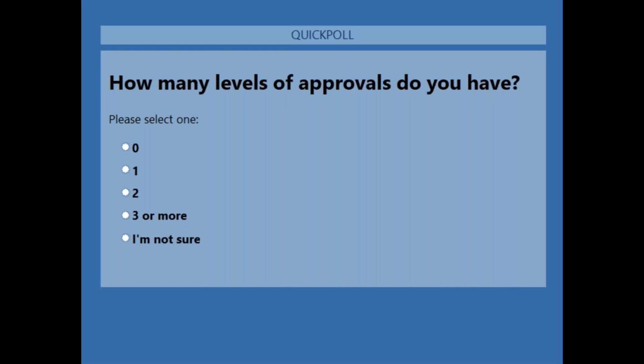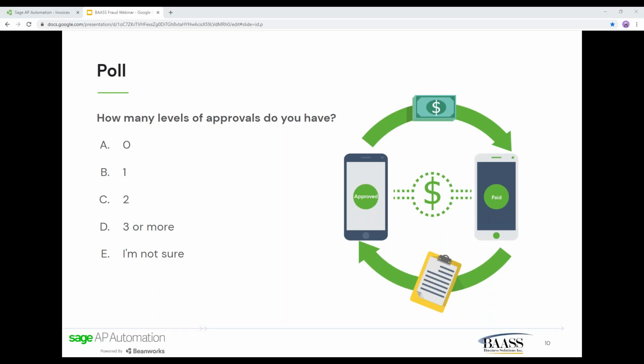All right, so let's give it another 20 seconds or so to complete this section. So again, do you have any approvals in place? One person or two people, three people or more that are reviewing invoices? Or if you're not sure, that's completely fine as well. All right, and let's end the poll now and take a quick look at the results.